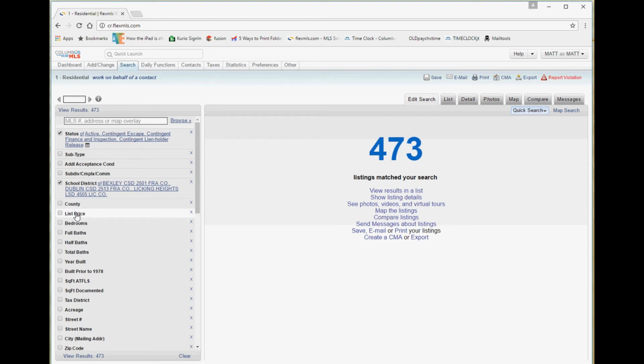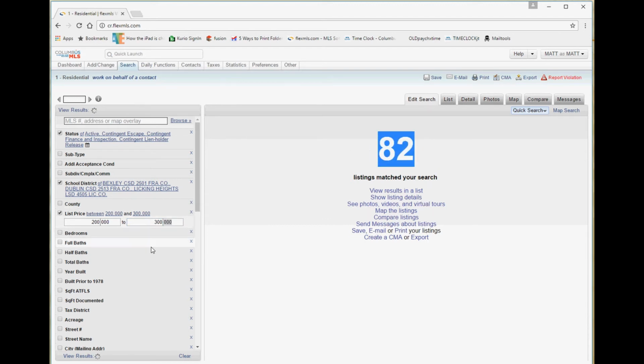List price. I think we all know what list price does. So I'm going to put in the list price field here. An amount, I'll go 200 to 300,000. And notice immediately the properties update on the right-hand side. So I'm going to scroll down some more.